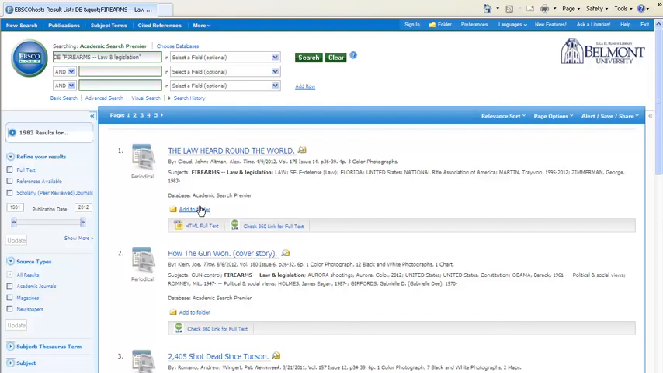Subject searching is also possible in the library catalog and other library databases, but it will just look a little bit different.